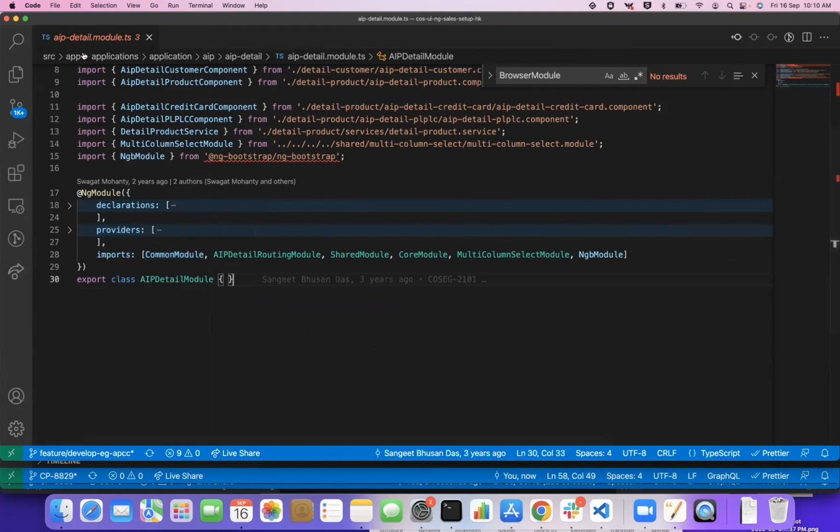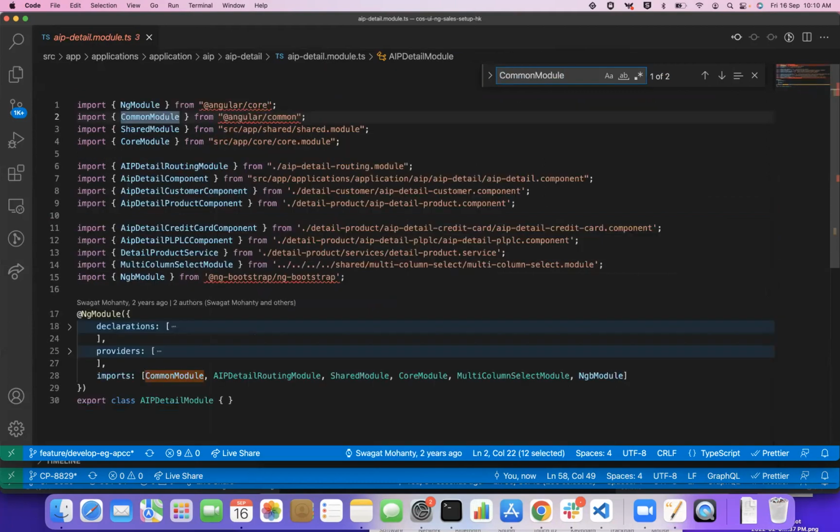But in case of these common modules, or feature modules, we will import one module called common module. Okay. So by this, we will understand that it is not a root module. Any module which imports the browser module is the root module. And there can be only one root module in the entire application. Understood or any doubts?